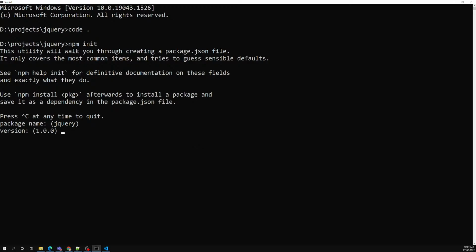Now what is the version it is asking? So default, if you don't mention anything, it will take 1.0.0. Okay, let us take it. If you want to write any description related to this project, you can write the description. I don't want to write anything, I am keeping it like this. Entry point means the bootstrap file. So which is the entry file for this one? I am leaving it as empty only.